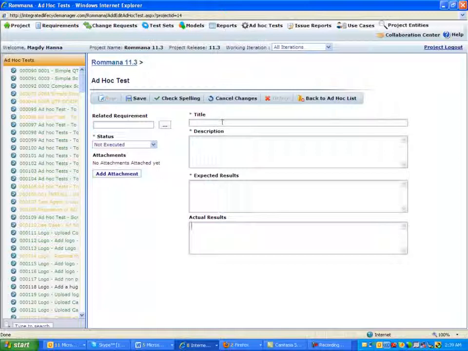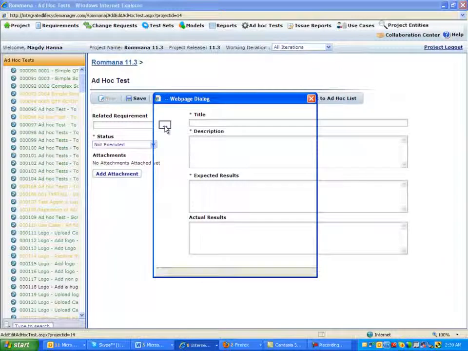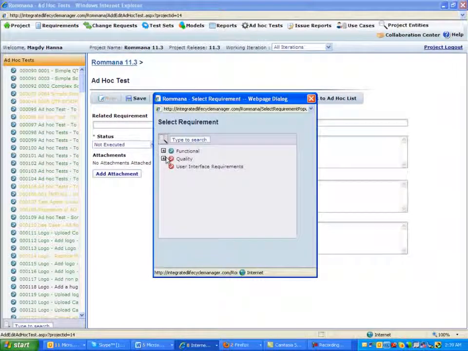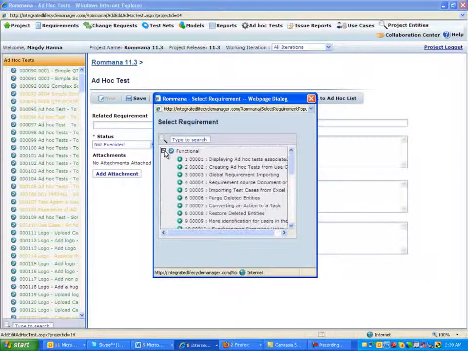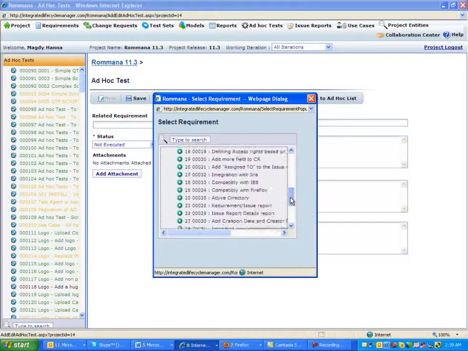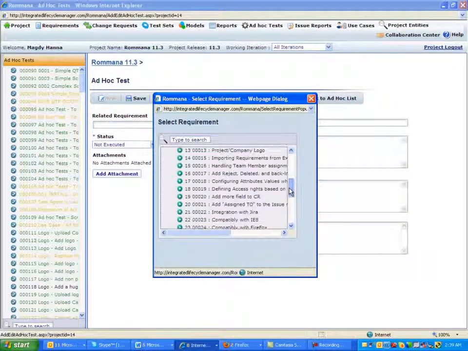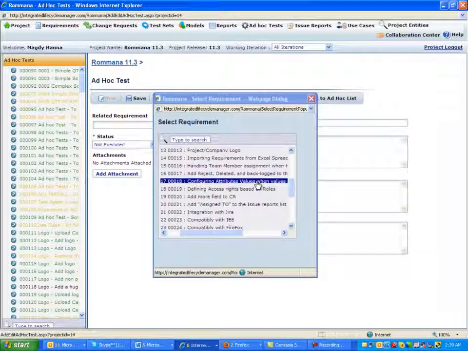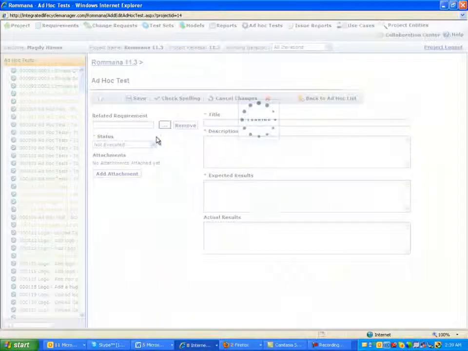After you provide the title, the description, the expected results, and the actual results, you could click right here, and you could see the whole requirement tree, and those are all the requirements. If you click here, these are functional requirements, these are quality requirements. If I click on the plus sign here, it expands all my requirements. So if I know which requirement I am trying to test with this ad hoc test, then I simply click on any one of those. And when I do that, Rommana will simply copy the requirement right here.